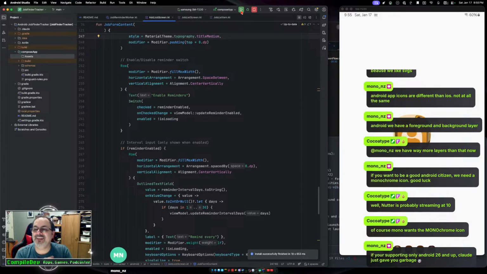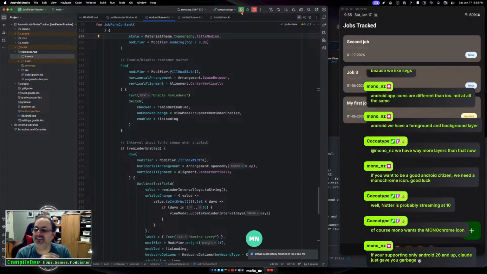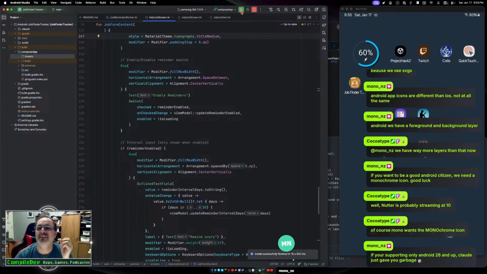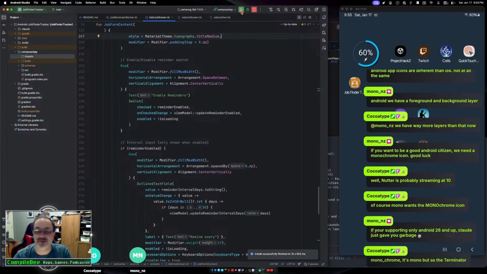Look at that. God, it's ugly, right? Okay, we have an icon. It is the right icon, but it's basically made it butt ugly because of the shape. But it did do it, right? Yeah, as the Terminator. I mean, I totally think he's the Terminator.